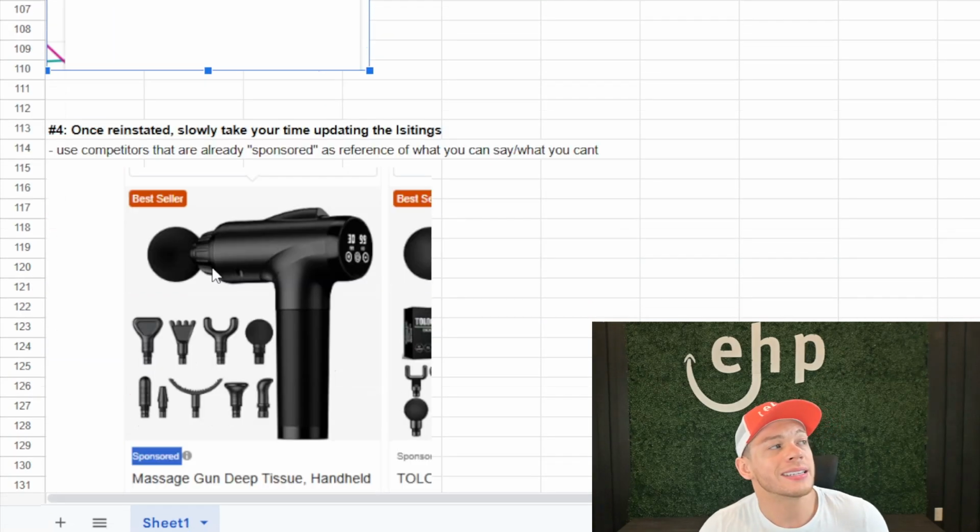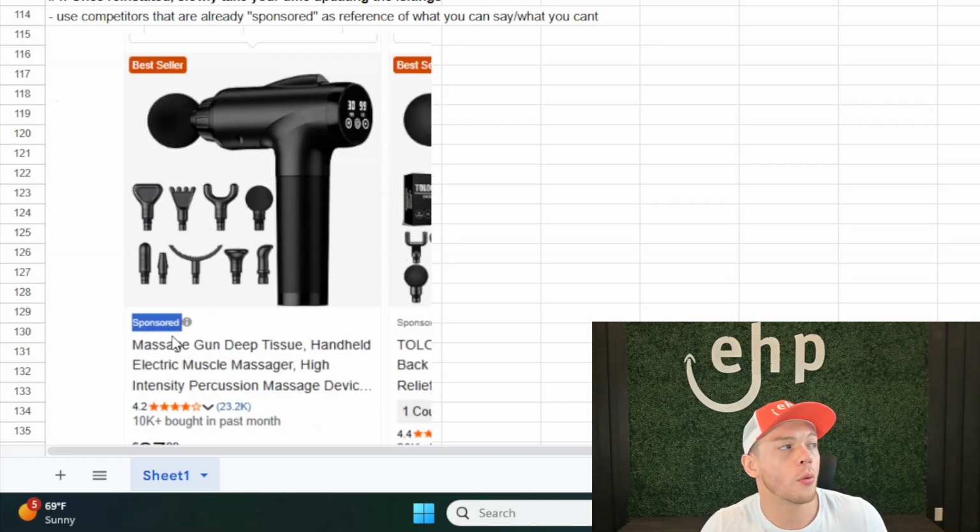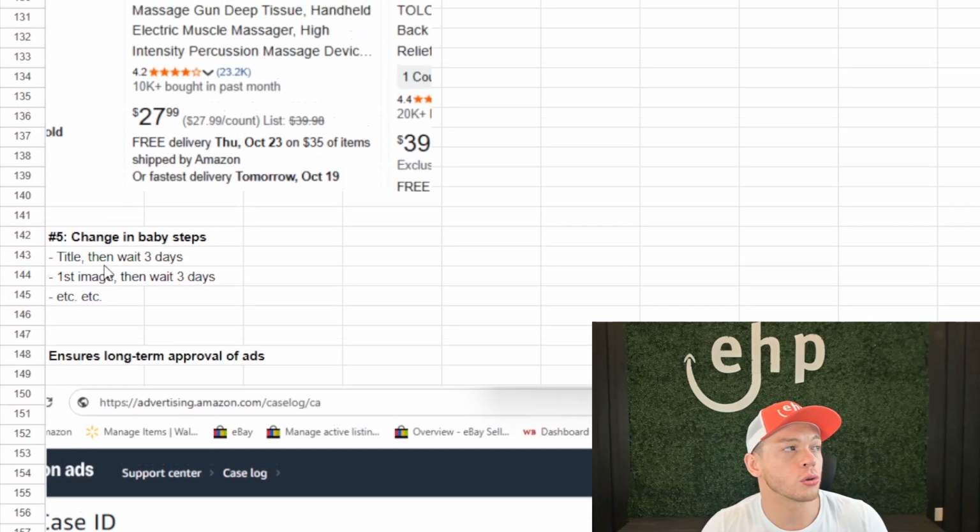Once it's reinstated, you're going to slowly take your time updating the listing, right? I recommend you use competitors that are already sponsored as a reference of what you can say and what you can't. So you can see, oh, they're already sponsored. Oh, these are the keywords I can use. Oh, this is what it's supposed to look like. The first images, the second images. So try to base it off of theirs, but you really want to change it slowly, baby steps.